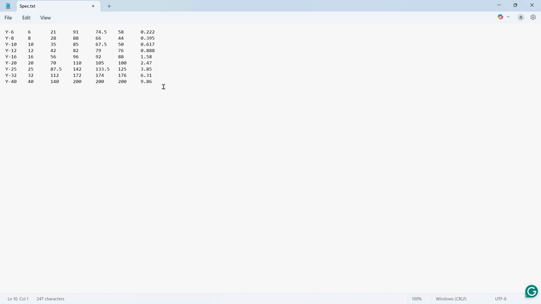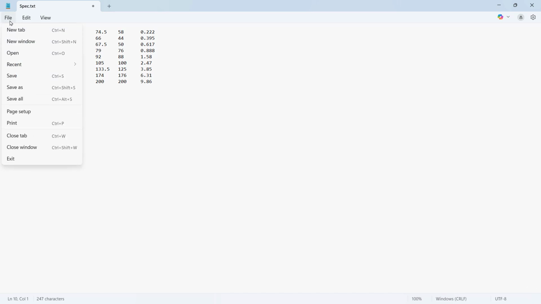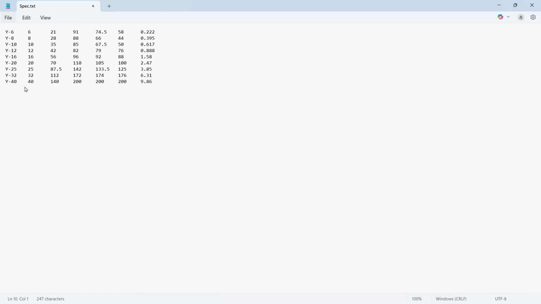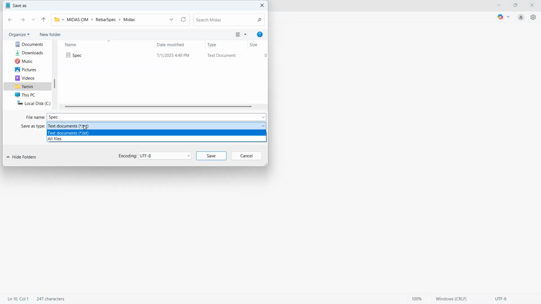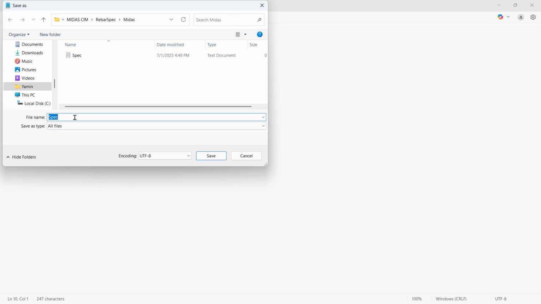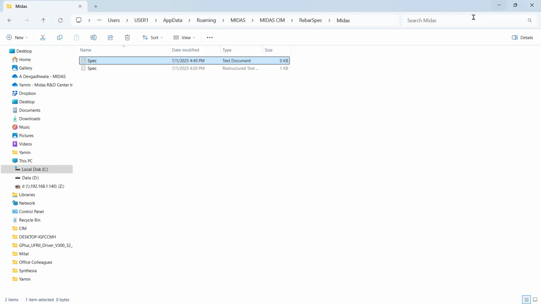You can see we have pasted all the values, and now we'll save this file as an RST file. For that we'll go to the file ribbon and select the save as option. We'll choose the save as type as all files and assign the file name as spec.rst, which is the extension read by the Midas CIM for the rebar specification, and we'll click on the save button. Now we'll close this one, and as we don't want this specification text document, we'll delete this file.